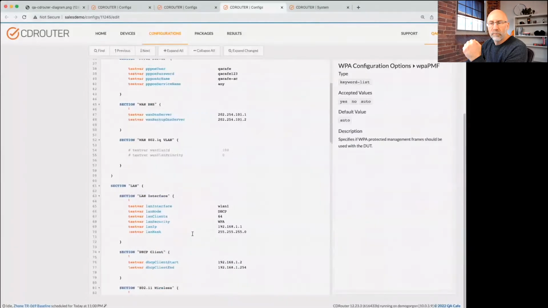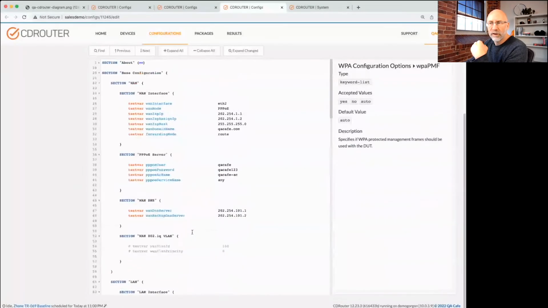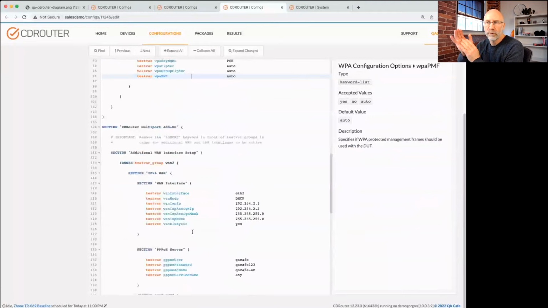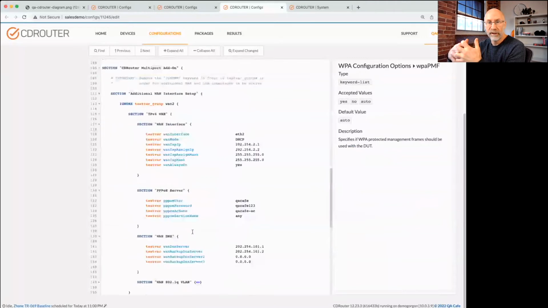Now, the CDRouter Multiport add-on expansion can be used to configure multiple WAN side VLANs. So if your device does support sending traffic over different VLANs for data, voice, video, and management, you can use the add-on expansion to define multiple virtual WAN interfaces.